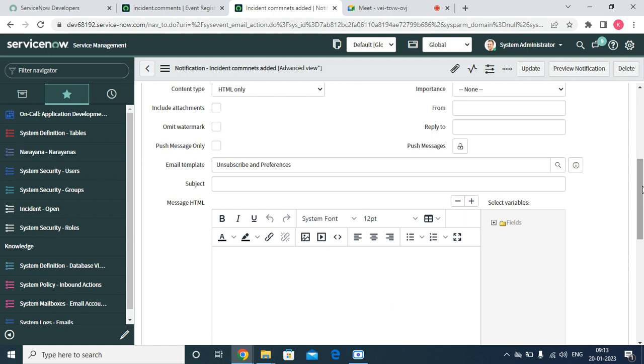Now what I am going to do is send to this one, and see what it contains: the mail subject and the mail body. We can configure the mail subject and mail body as per our understanding.